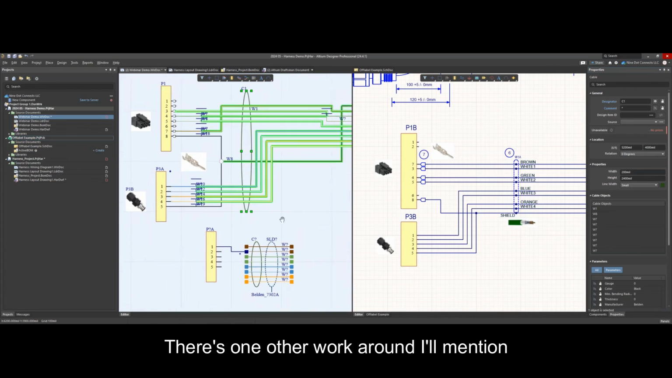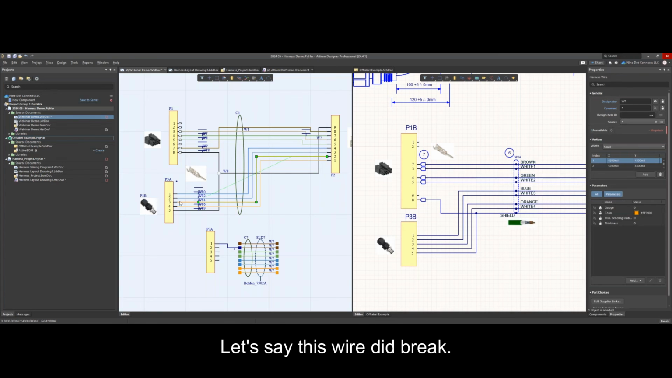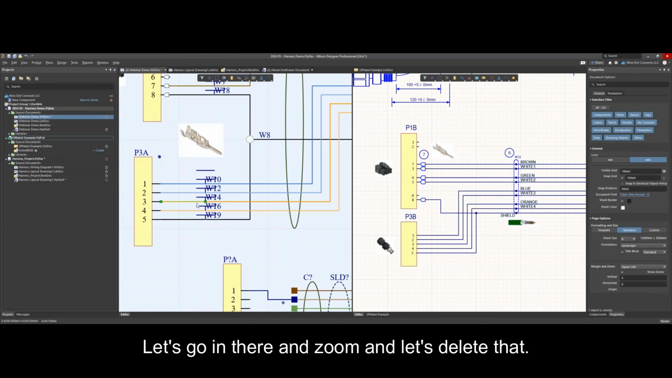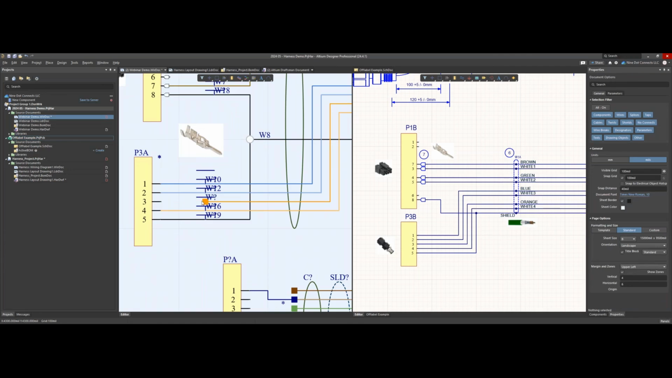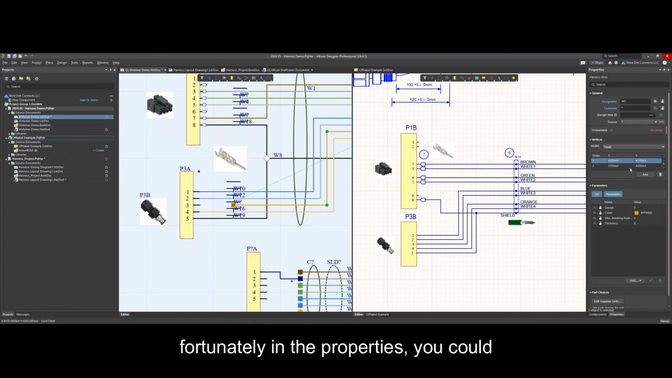There's one other workaround I'll mention too, that if push really comes to shove, you're like, I really need this to work here and I want to stretch this out. Let's take this wire over here. Let's say this wire did in fact break off. Let's zoom in and delete that. Let's delete the tap here, okay? What you can do is click on this, and fortunately in the properties, you could add another line in here, or you could figure out which segment that is and extend out the X or the Y. In this case, it'd probably be the X, and make that connect in. So you've got some mechanisms. You're not totally painted in a corner, but you may have a rough go at things at times.